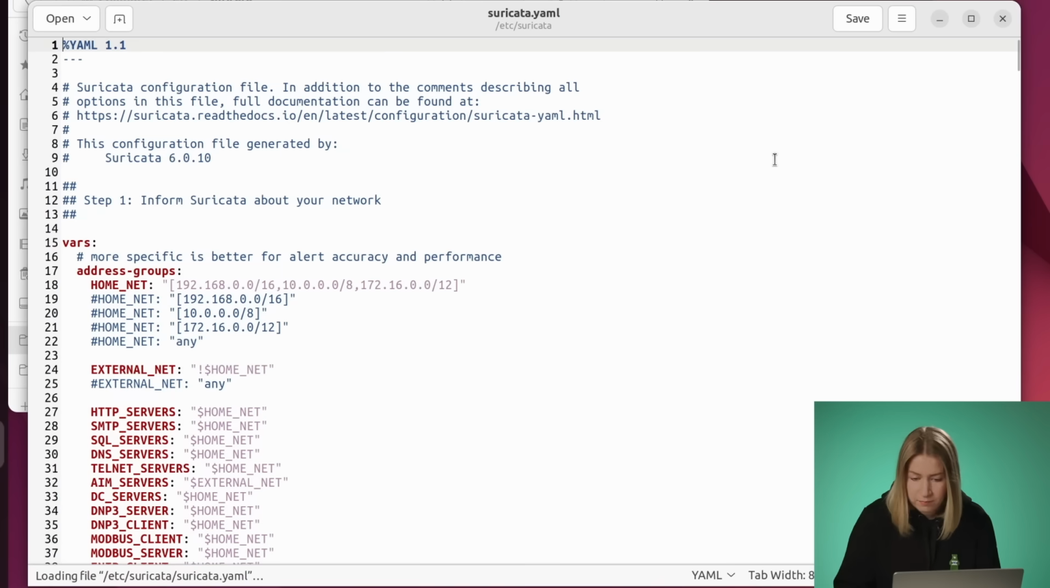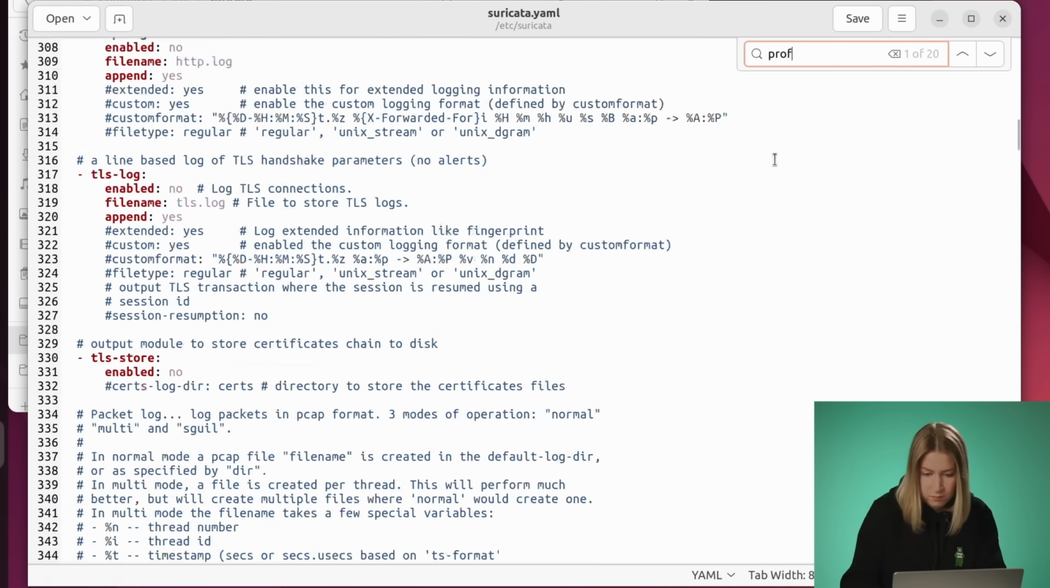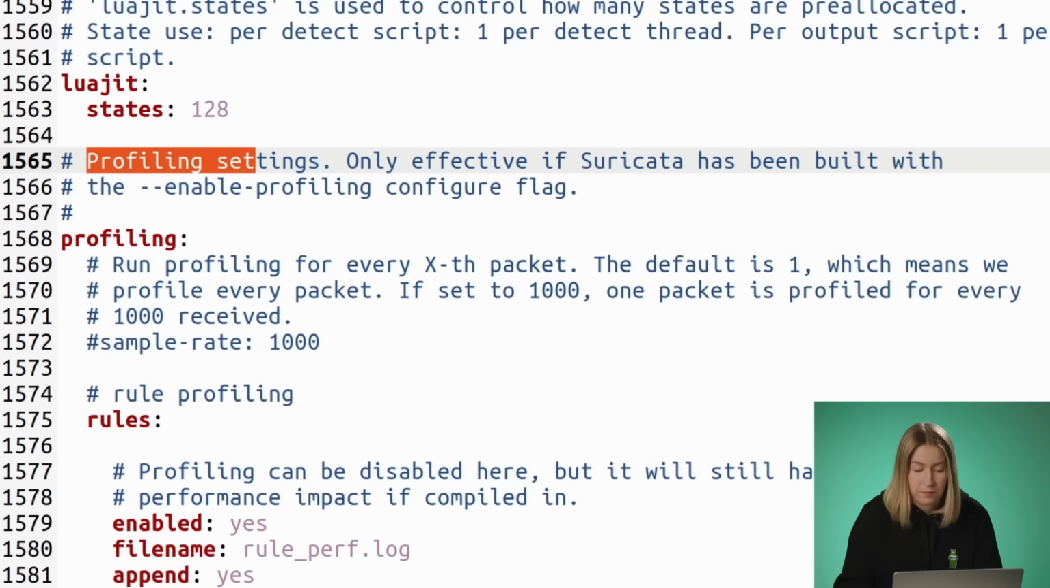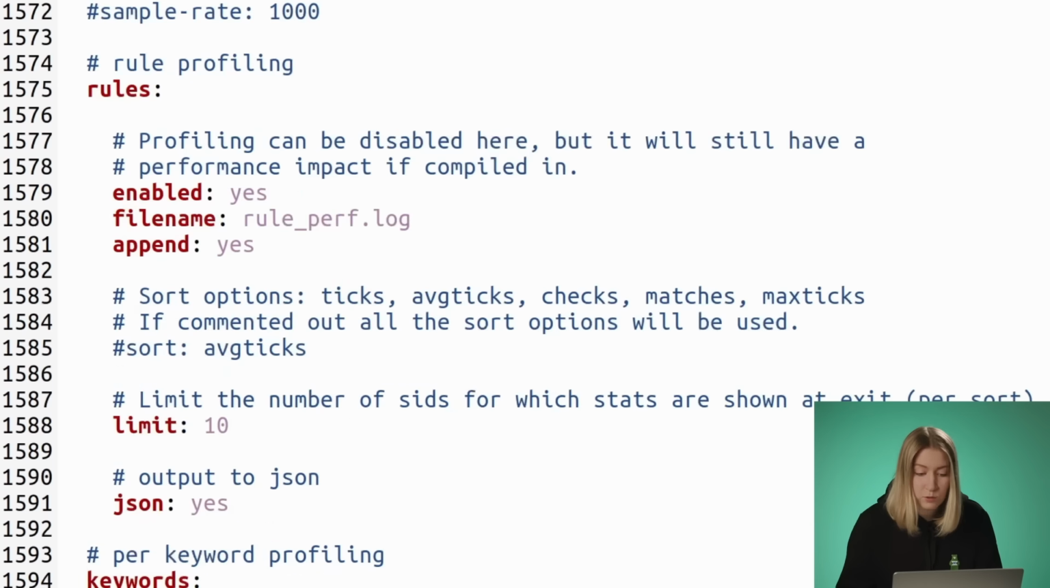After we have built a separate instance with profiling, we can configure the output options in the suricata.yaml. Let's look at the profiling section. Here we can specify a sample rate to enable profiling on every nth packet. By default, every packet is profiled. For example, if we specify a sample rate of 1000, profiling will be computed for one packet for every 1000 received. Let's move on to the rules section.